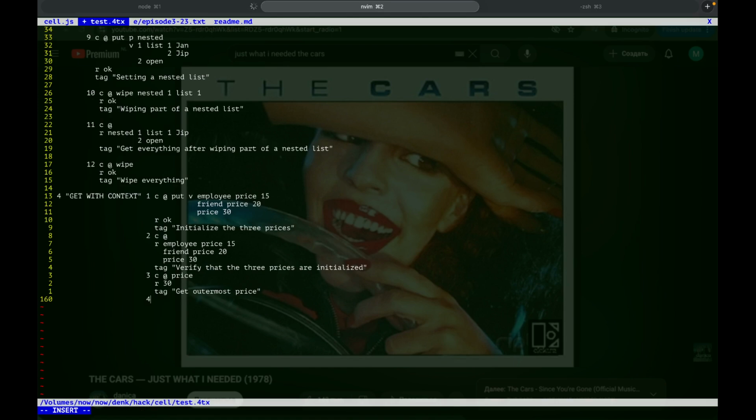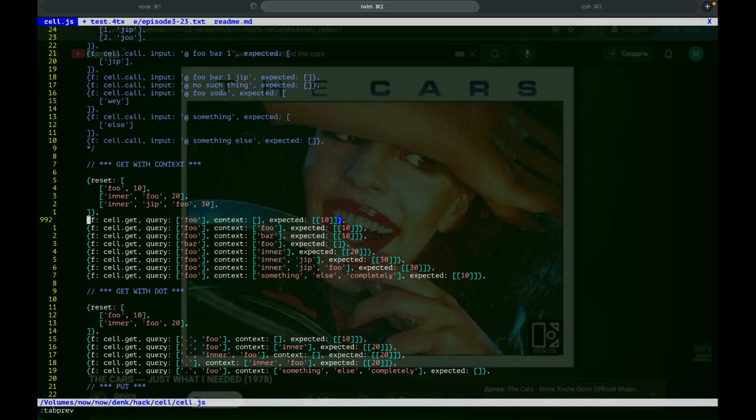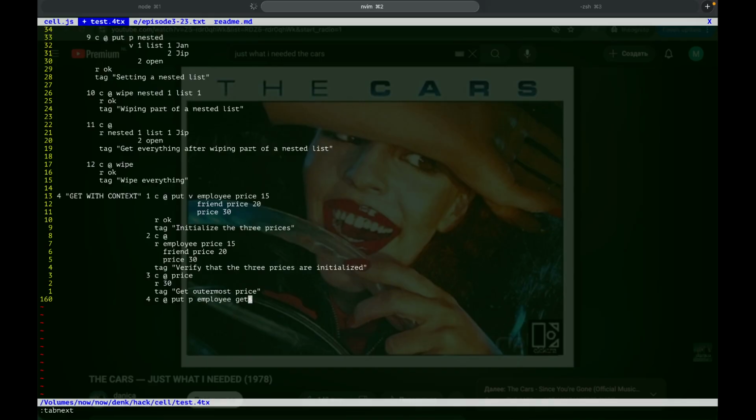So now for the nice part. So we're going to do this. I could have done it in the initial one, but I thought it was too much. We can do, we need to set employee gets. Am I really doing it right? Because the context will be employee, right? Yeah.